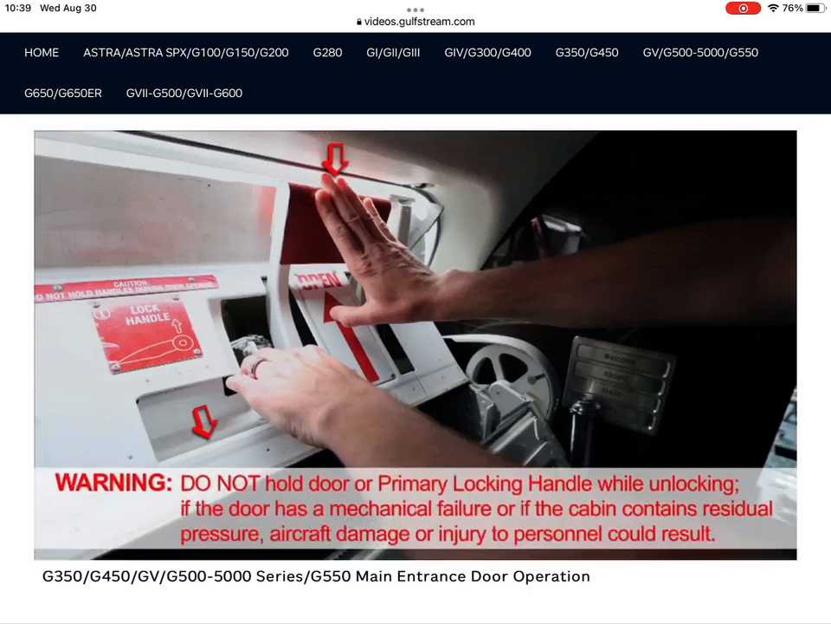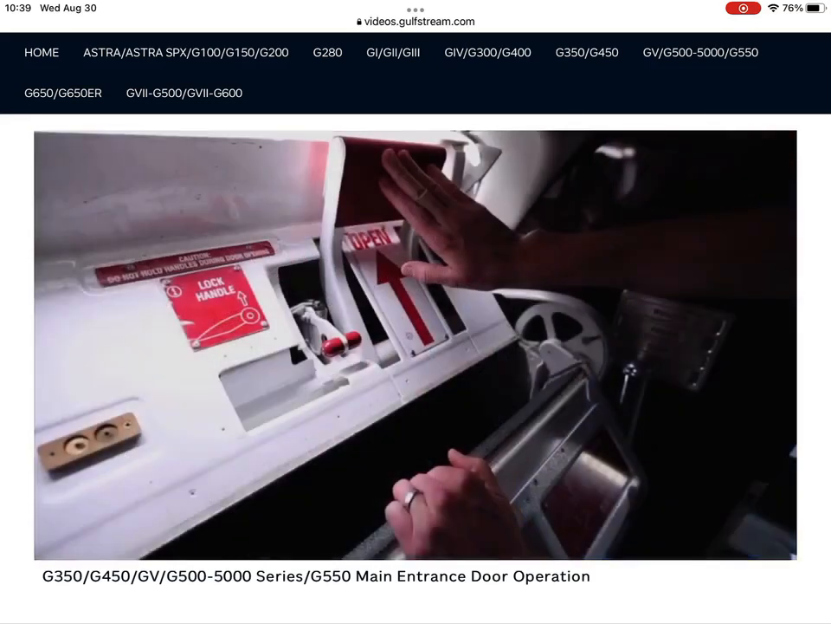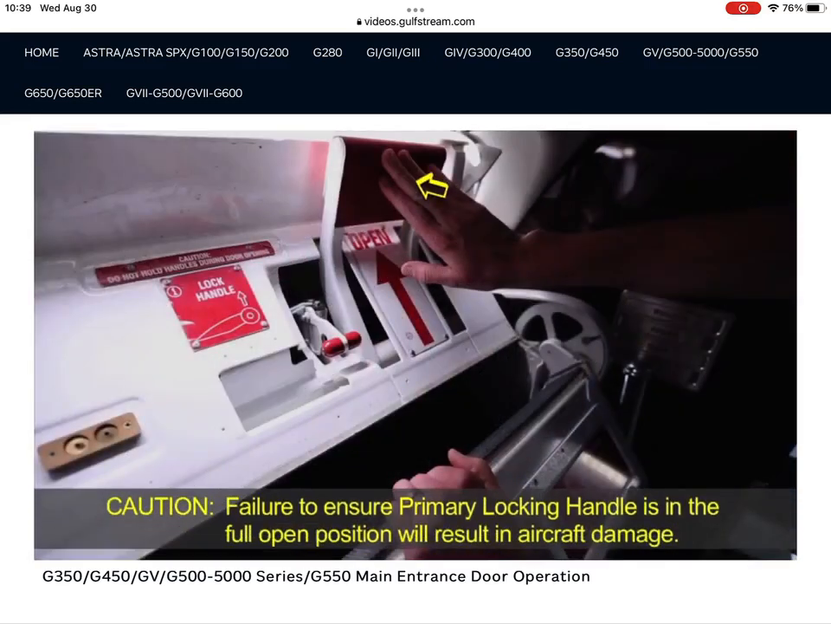Warning: do not hold door or primary locking handle while unlocking. If the door has a mechanical failure, or if the cabin contains residual pressure, aircraft damage or injury to personnel could result. Release secondary latch handle, ensuring primary locking handle remains in full open position. Caution: failure to ensure primary locking handle is in the full open position will result in aircraft damage.